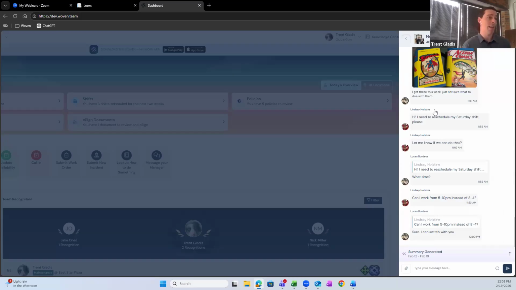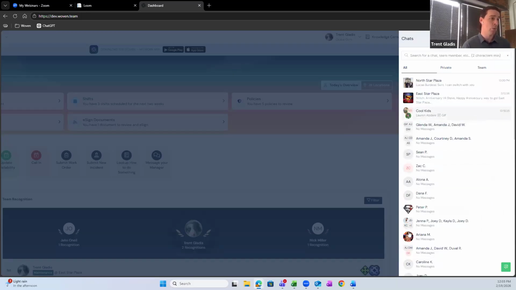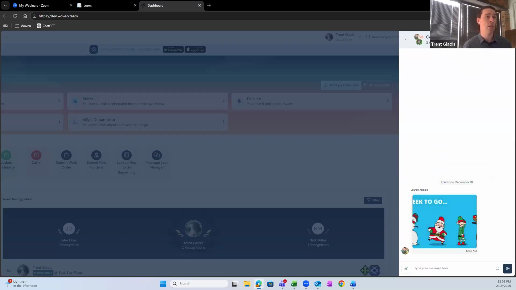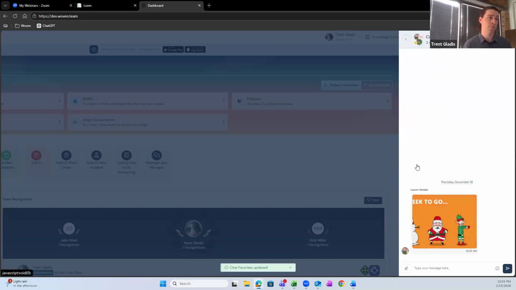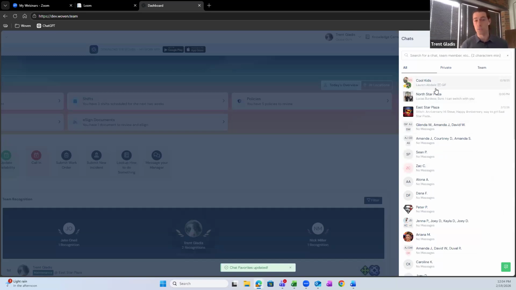Additionally, chats can now be favorited. So if I have a bunch of my colleagues here in this cool kids chat with me, if I go up here and click the star, I'm going to favorite that chat. And now it's going to be at the top of my list when I open my chat threads.